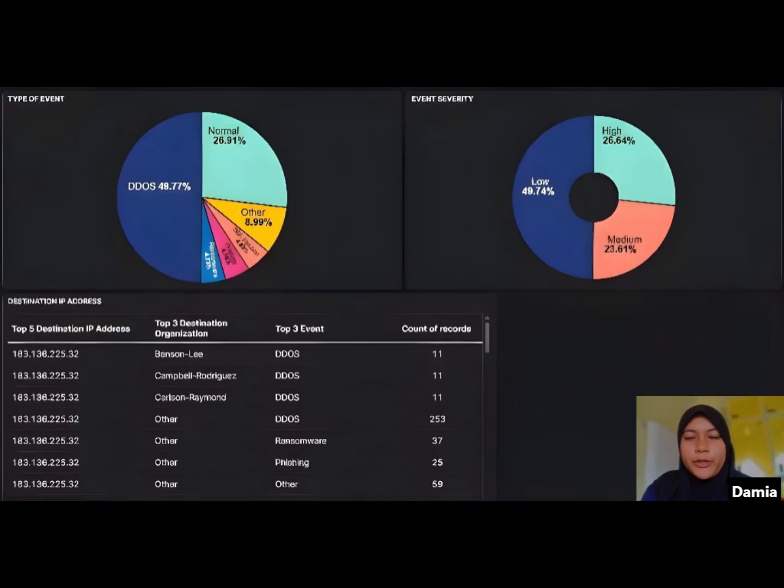Assalamualaikum. I'm Damia Batrisha. So I am going to walk through some important charts from our security dashboard. These charts help us understand what kind of cyber attacks are happening, how serious they are, and who is being targeted. I will begin with the first chart, which is the type of event.